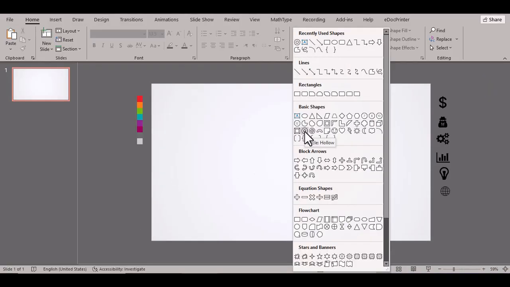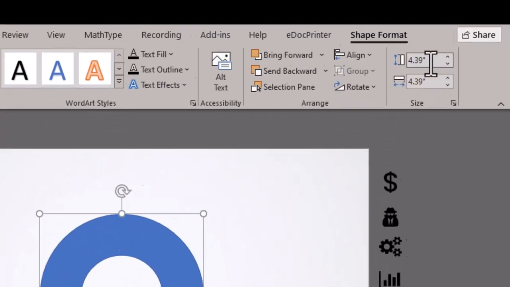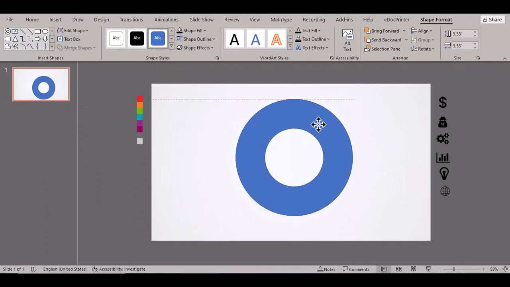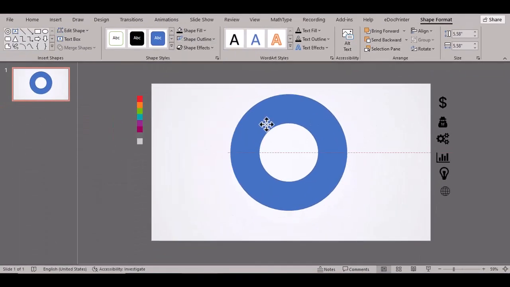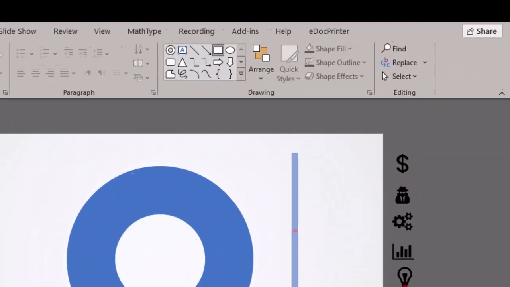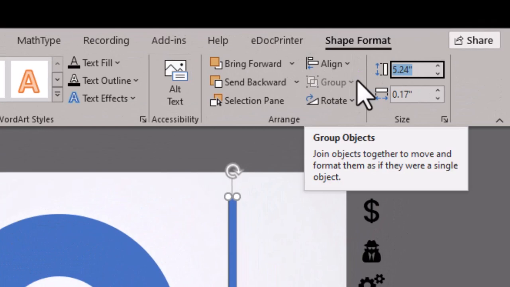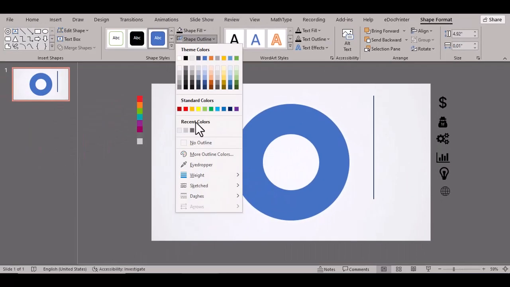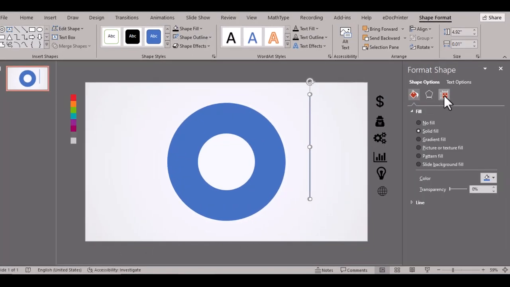To begin with, we use the hollow circle. The radius of this hollow circle is 5.58. I place the hollow circle in the center of the slide. I draw a rectangle with a height of 4.92 and a width of 0.01. This rectangle is just to help me cut off part of the hollow circle.